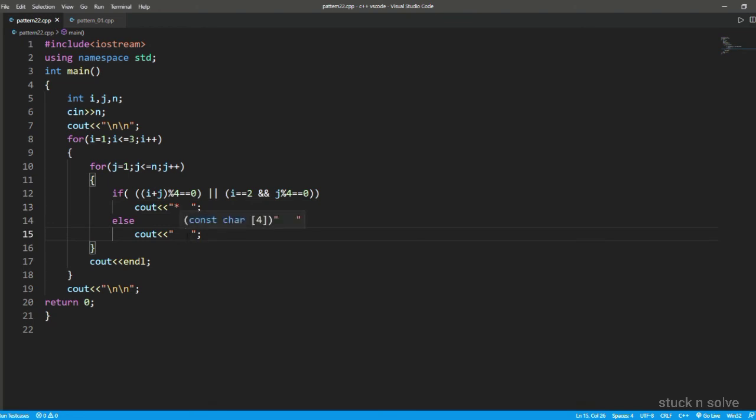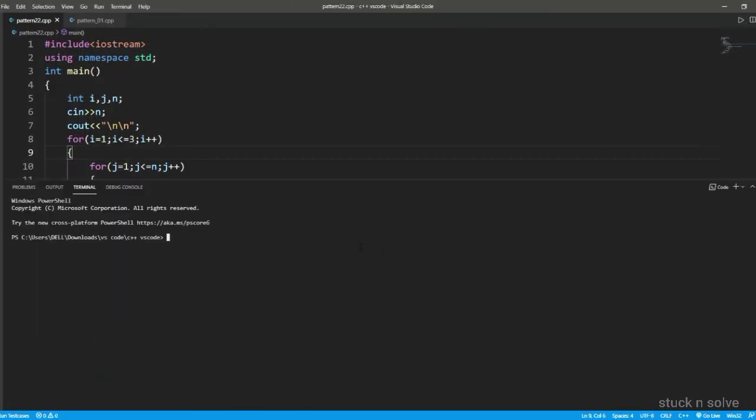Why have we written this? Because if we do not write this, the star pattern or the output will overlap, and the output we are expecting will not appear. So we have written this, and after that the endline, and after that the return statement. So let's run it and check it.